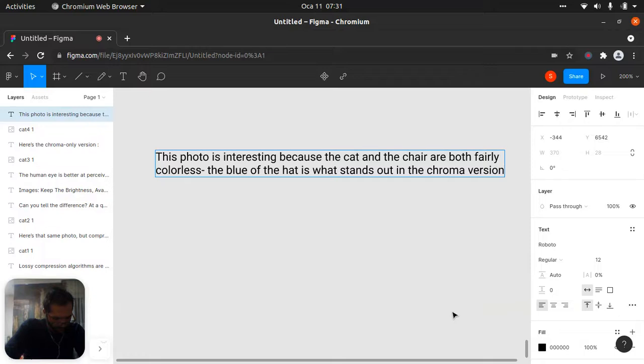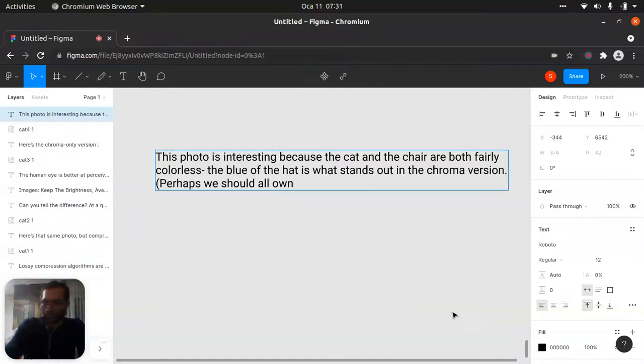Now let's say perhaps we should own black and white cats. Save disk space.